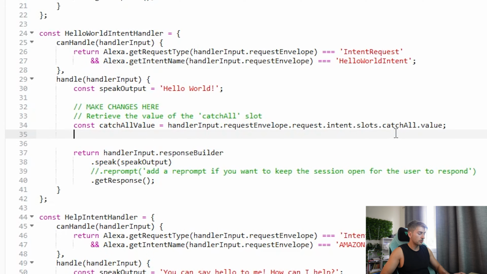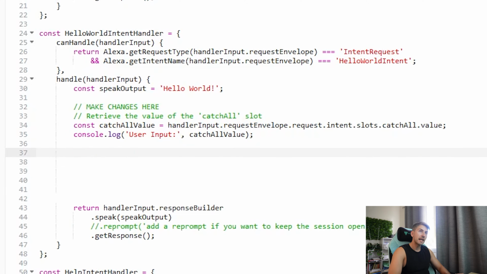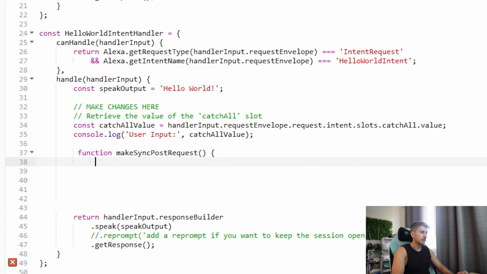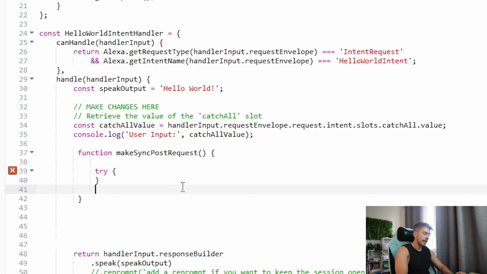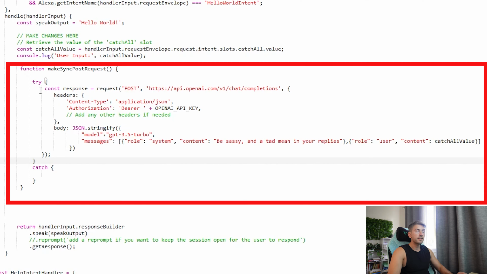Another handy thing to do is to add a couple of log messages here and there, just to make troubleshooting and debugging a lot easier later down the road. Now we're going to go ahead and make that synchronous API call. We can do this by going make sync post request. And within here, we're going to add a try and catch statement. Here is the code that we want.